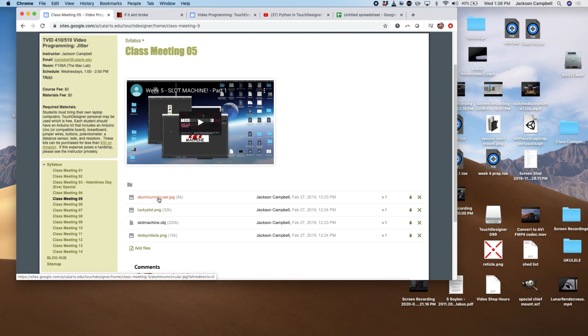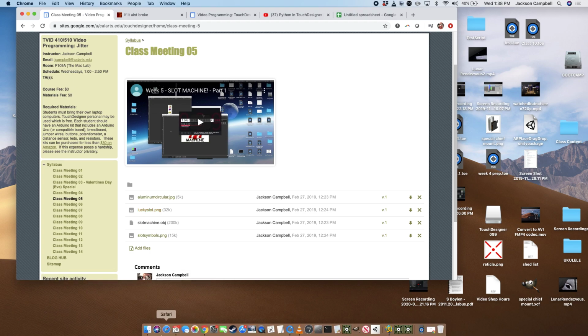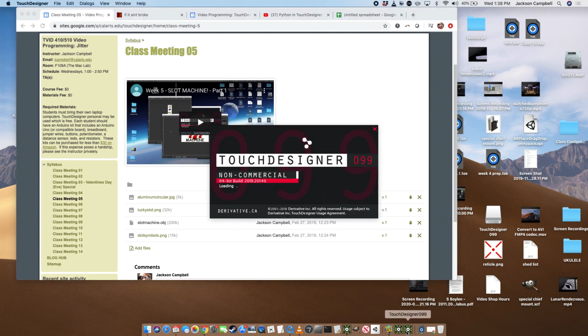I don't know that I actually need this aluminum stuff. I think I did that to color the housing of the thing. But we definitely want this lucky slot, the slot machine.obj, and the slot symbols files. So download those. And then let's go ahead and make a new Touch Designer file.